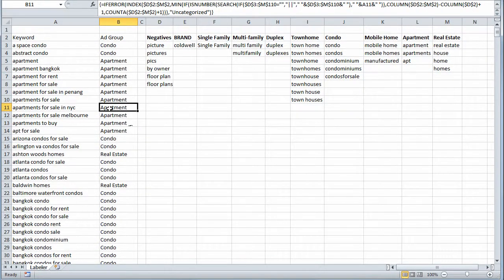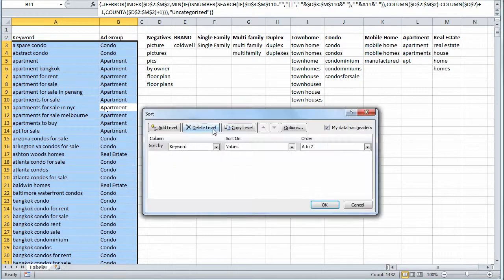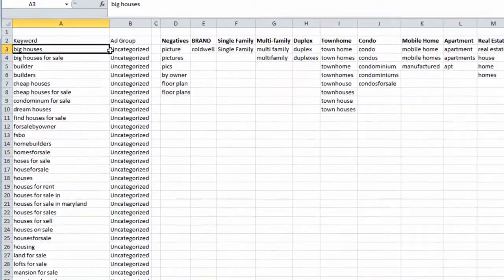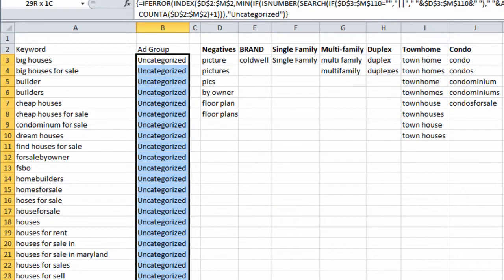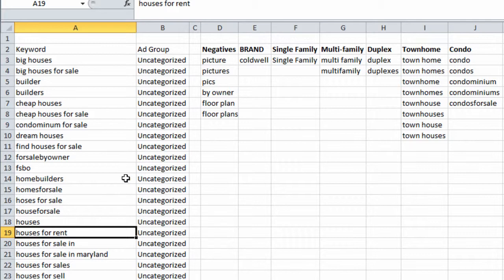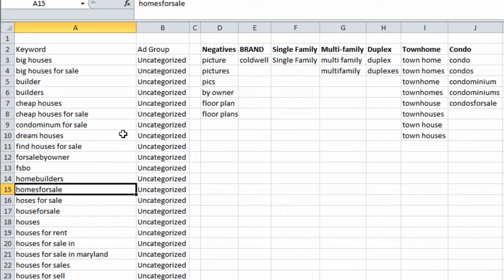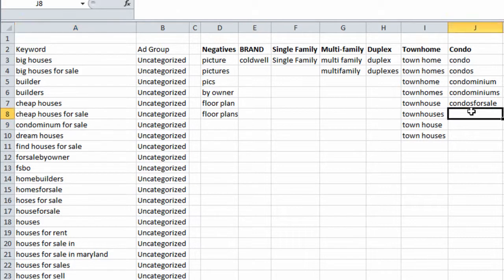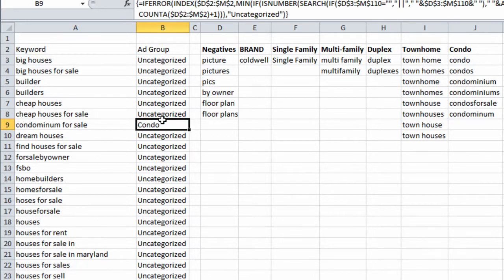And so what we can do is simply sort this by ad group Z to A, and that'll sort all the uncategorized keywords or unclassified keywords to the top of this list. And now you can try and figure out, are these keywords relevant? Should they be in a group? For example, we see condominium for sale. As you know, I have a condo group, so let's add condominium, and then you can see it's assigned the label condo.